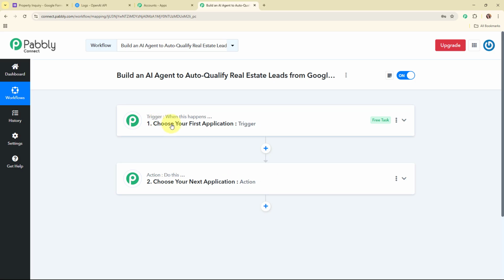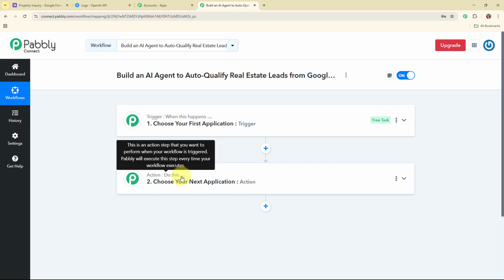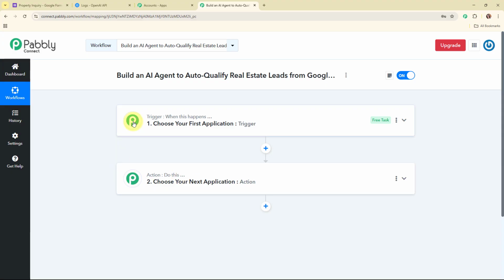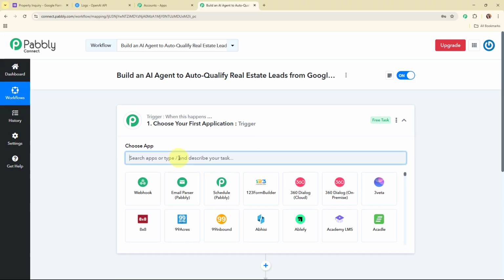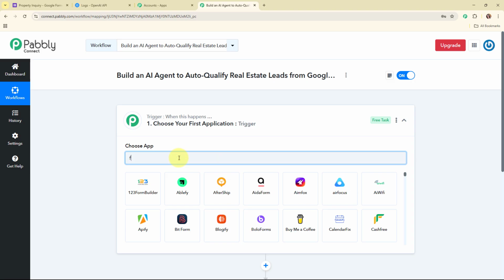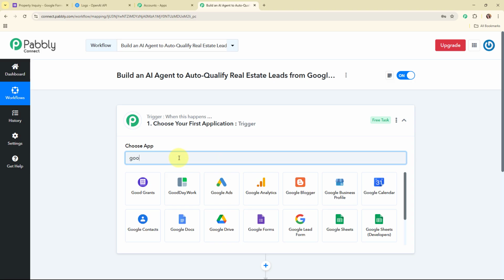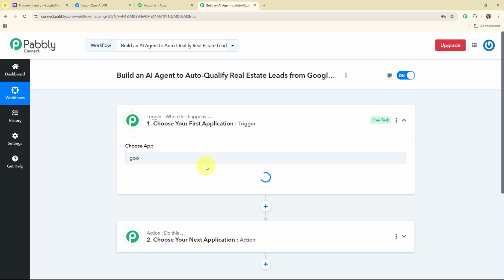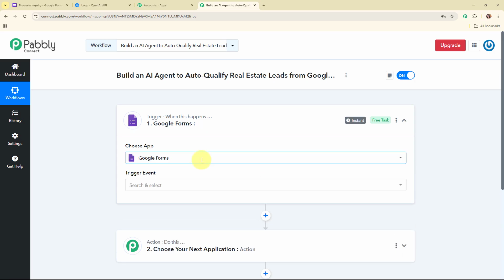Where trigger says when this happens and action says do this, that means action is a response towards that trigger. Your automation can have a single trigger but multiple action steps. Now let's begin with our automation by simply setting up a trigger. So here I'm going to select my trigger application as Google Forms, as I am receiving new form submissions through Google Forms. So Google Forms is a free tool that lets you create online surveys and forms quickly and easily.